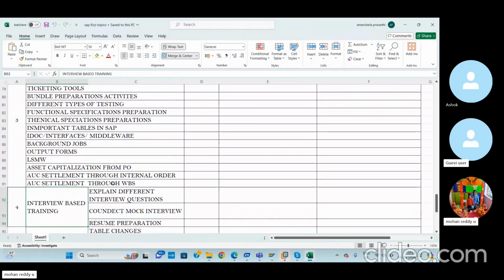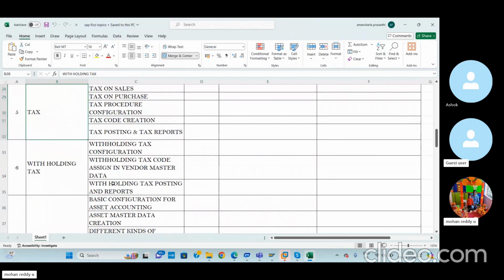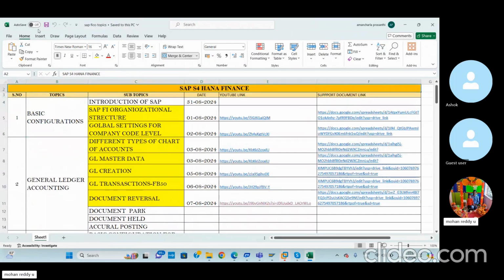Simply, here nothing. If I teach one topic, for example, today I teach the organization structure, it takes 1 hour. After that, you must spend at least a minimum of 3 to 4 hours per day on this organization structure process. In parallel, you can create a minimum of 3 to 4 companies on your server. Then only will you get a proper idea.